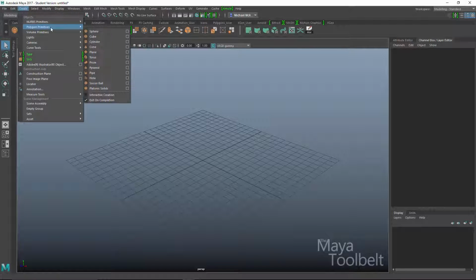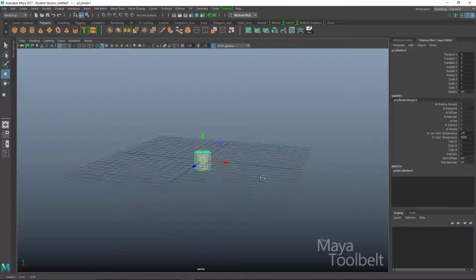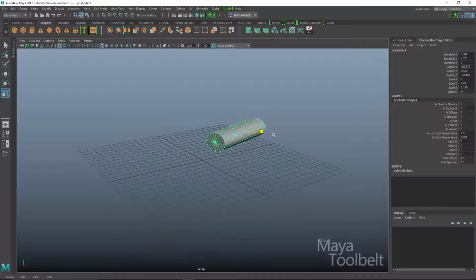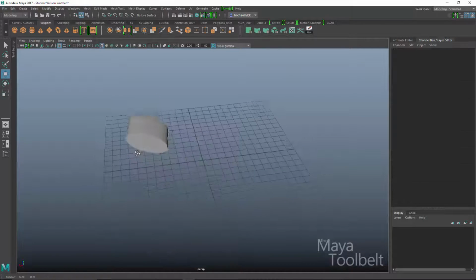If you go to Create, Polygon Primitives, and I can choose whatever cylinder works. And if I were to move this over here and just scale this and rotate it, just do whatever to it to get a different shape. And I've modified this object.